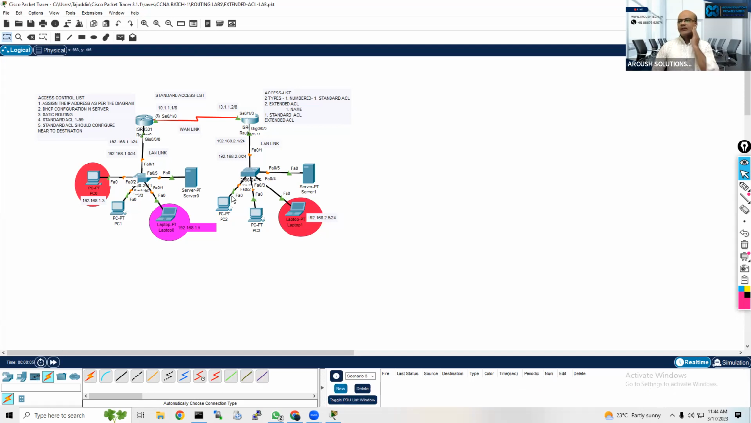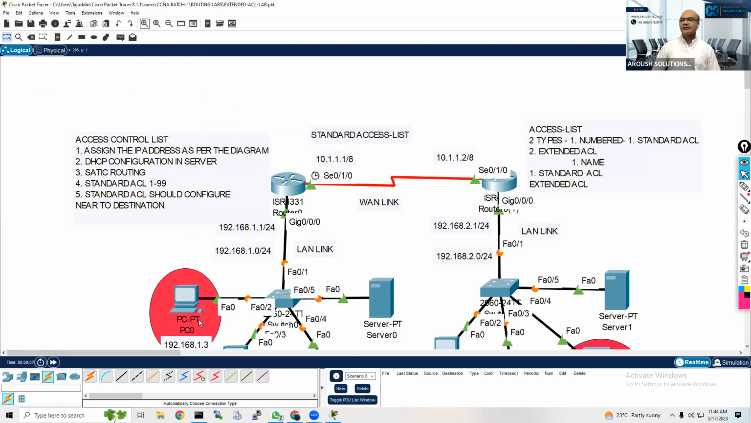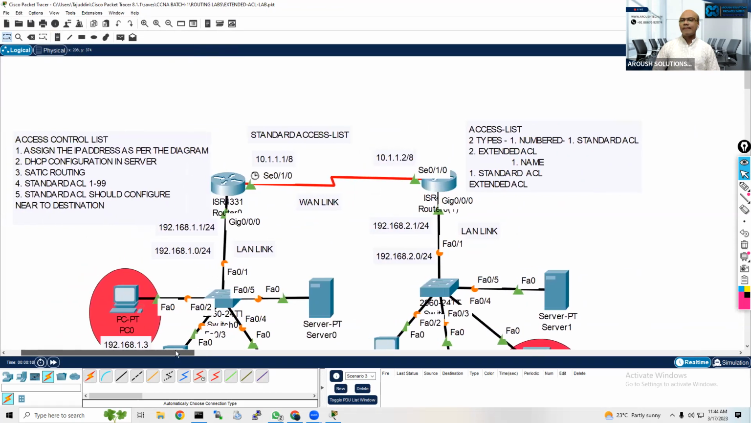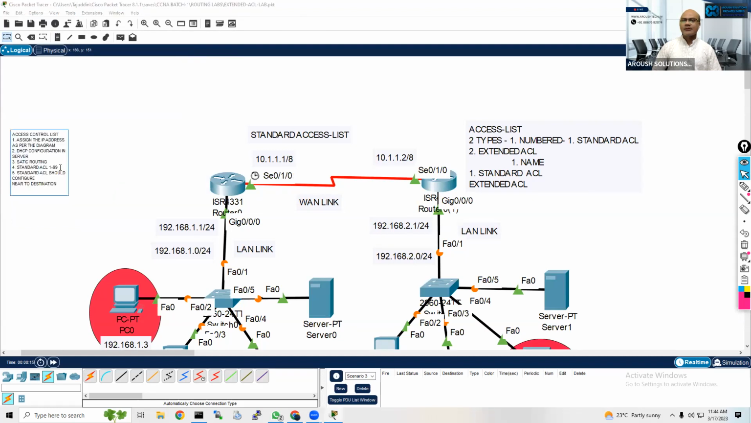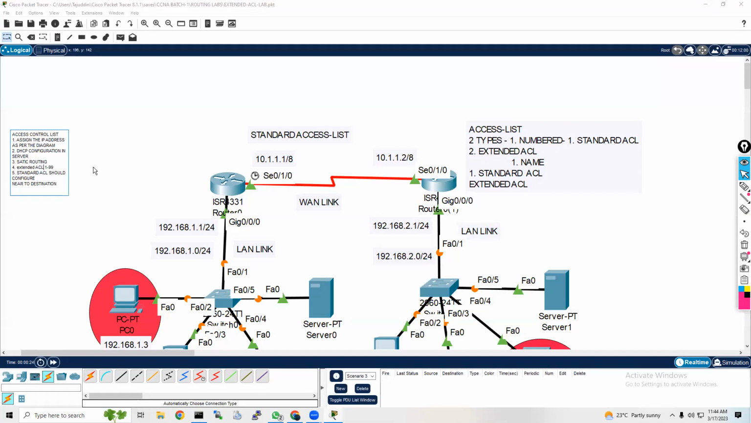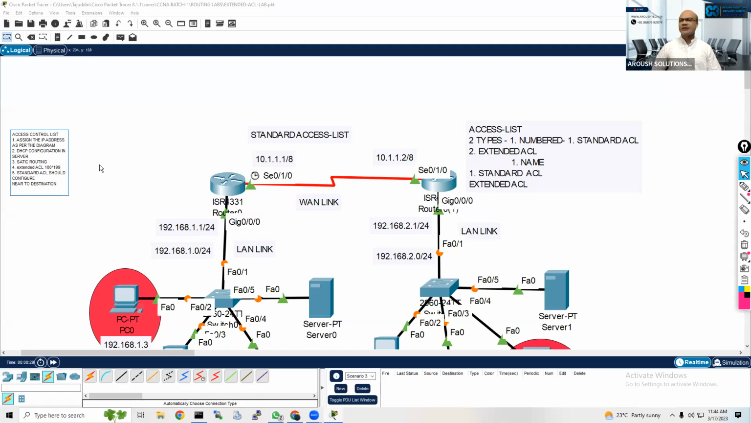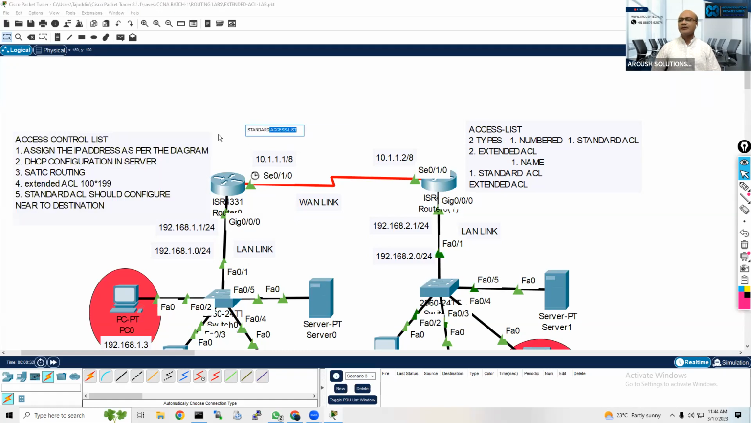Okay, so I think I should do the first configuration part here. Everything is the same, just here we should configure with extended. The number will change, Taj. Yes, numbers from 100 to 199. Remaining all are the same. Here I should mention the name as standard.